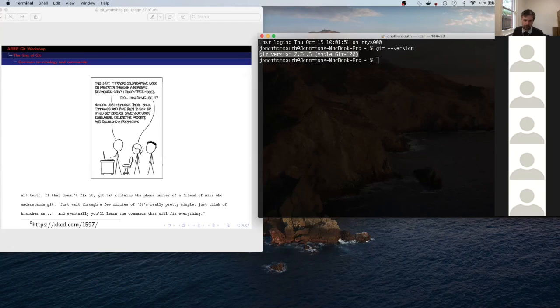Can everyone post up the version of Git that they're running into the chat? There's mine. Here's how we issue it. Anyone having issues? Good, good, good. Yes, we certainly can return to old commits. We'll get some practice at that.